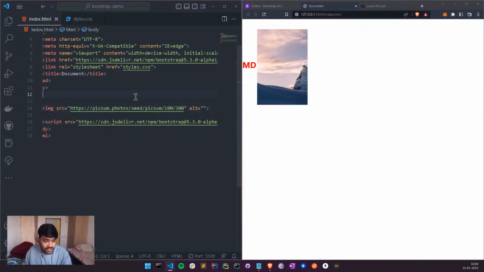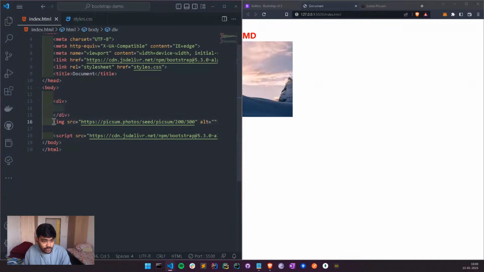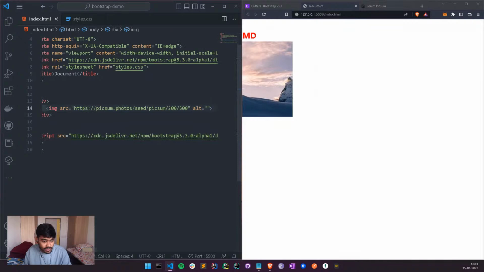Now let's see the image properties which we have on offer. Let's put a div, and let's put this image inside the div. I'm going to have a normal div and put this image inside it. You'll see in a bit why I'm doing this.